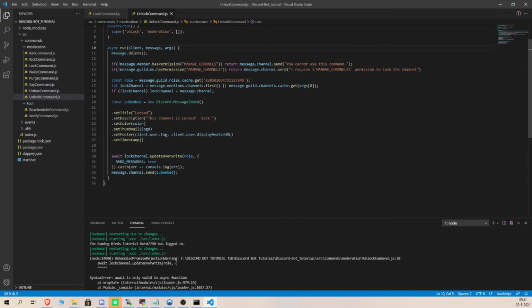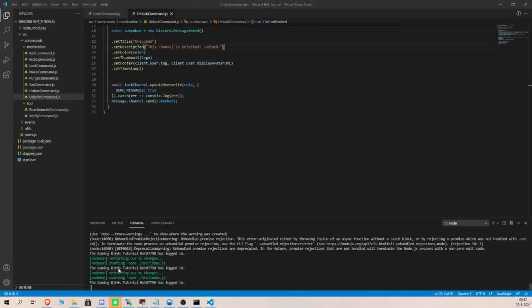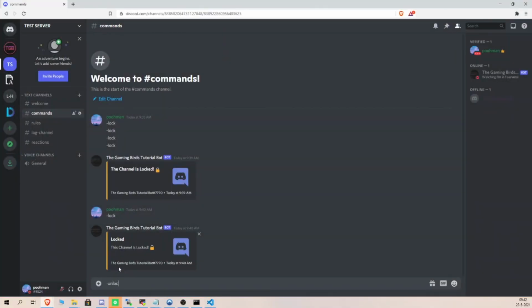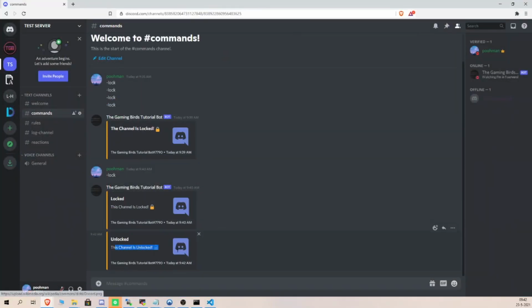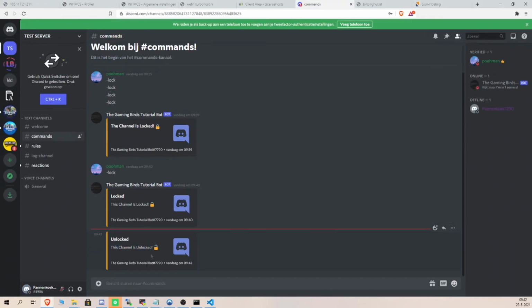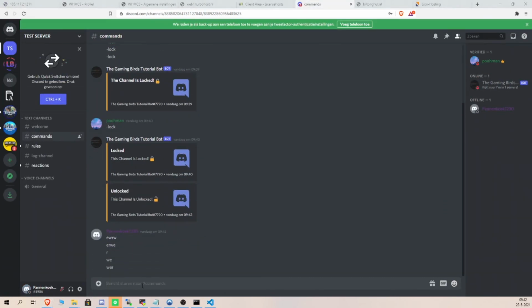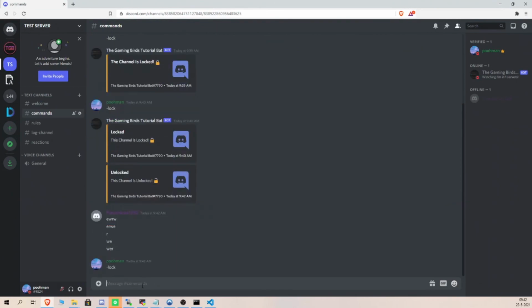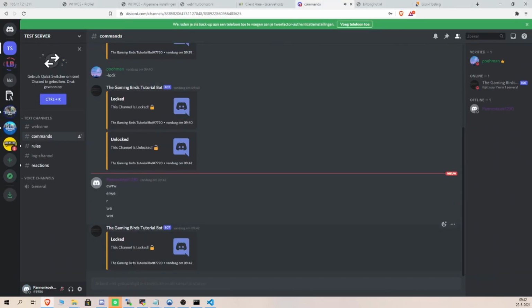Make this async. Just do unlocked. And now just go back and type unlock. This channel is unlocked. Go to your alt, and now you can type. Then type lock, and they can't type anymore.